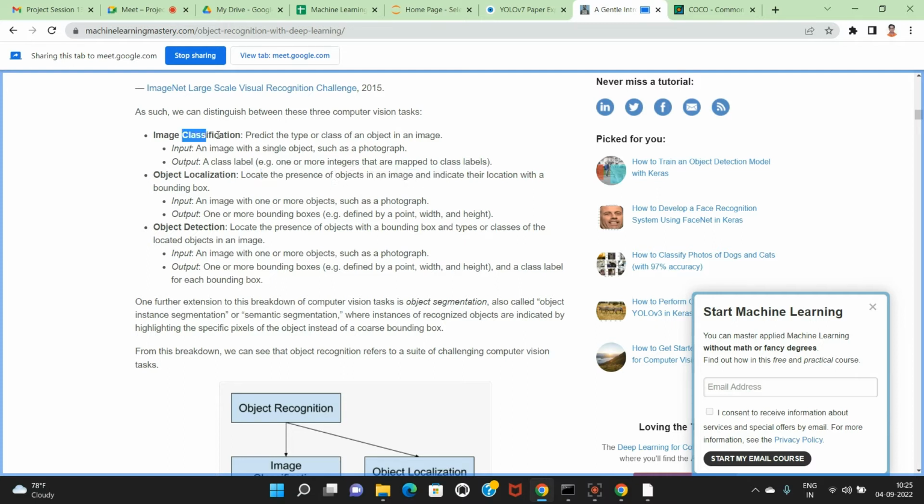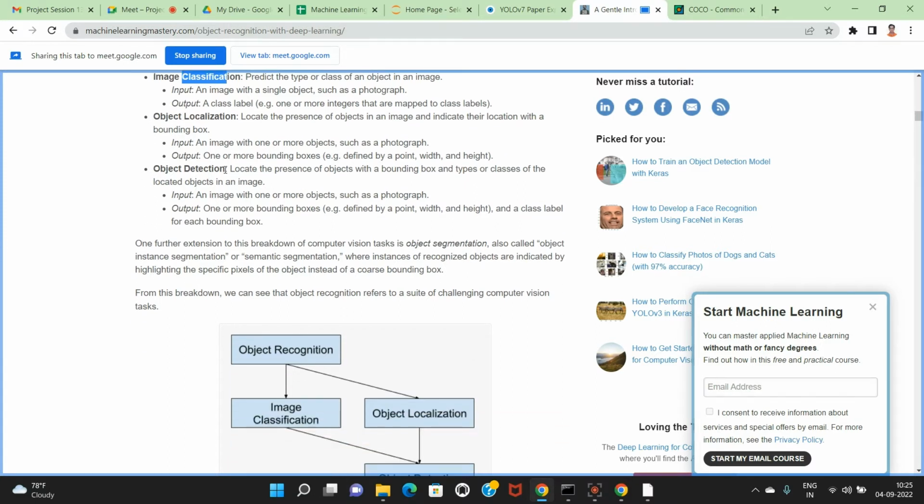So classification is something different. That means classifying the images, yes or no. Localization is tagging something and making a bounding box. Object detection is similar to localization, but it says: locate the presence of objects with a bounding box, and also mention the type or the classes of the located object. Here we just locate, and here we also make sure of the class of that particular object.